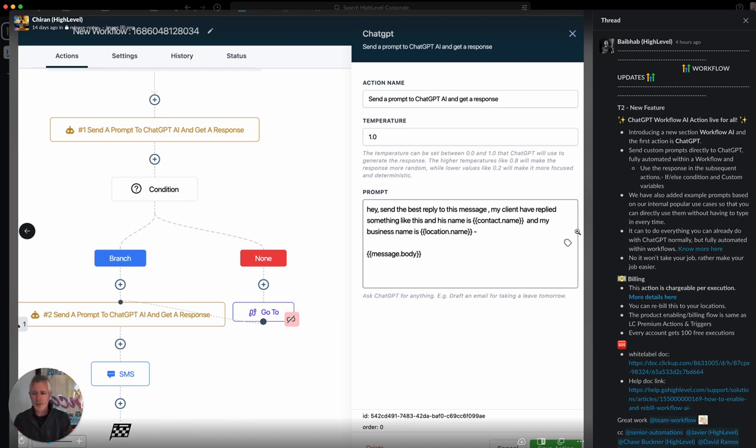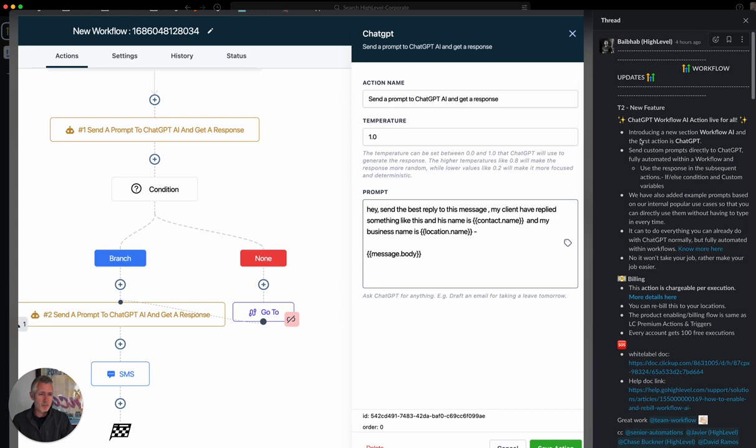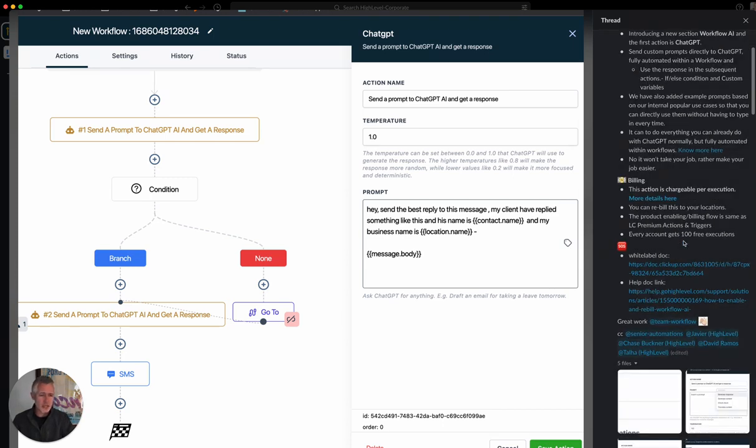Here's more of a visual example of where we are going through and actually sending a prompt to get a response, checking the condition, branching off, going out, getting another response. So the team did an awesome job here. You can see right here in the release notes, send prompts directly to the customer, fully automated, add an example, this and that. Anything you can already do with ChatGPT, you can now do within workflows. So this makes your job a lot easier.